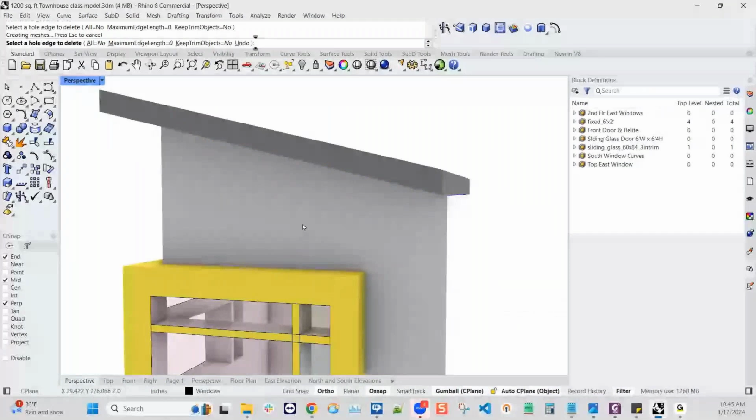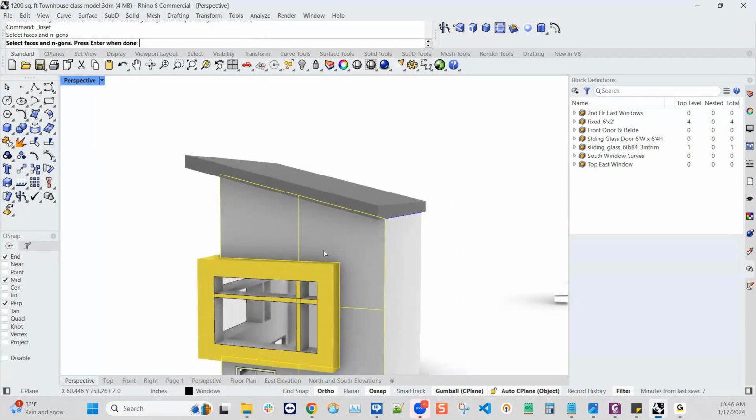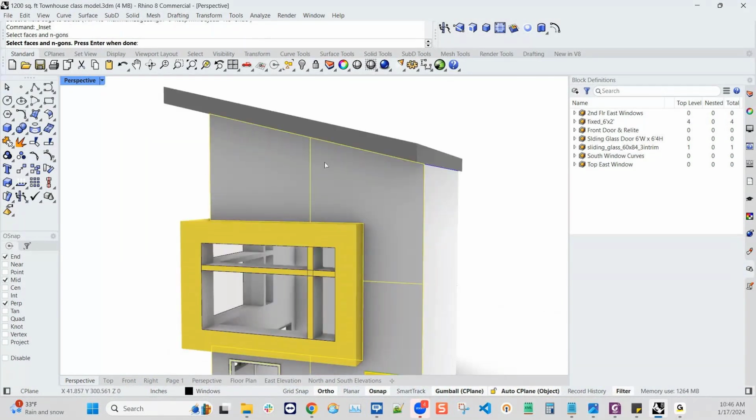And I'm going to be able to use another command up here, which is SplitFace. So let's take a look at what that means. If I pick Inset here, see how it picks the entire face? I don't want that. I want just the upper portion. So I'm going to split the face.